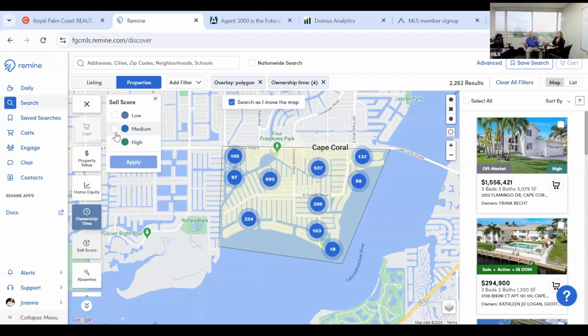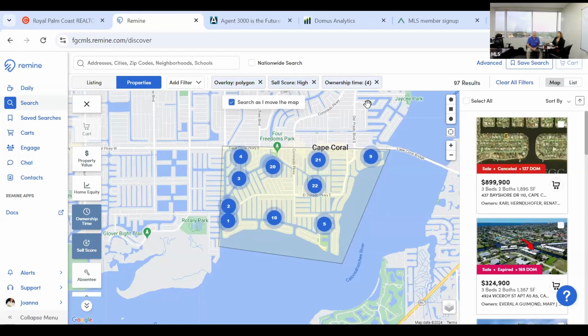So that's a statistic, and knowing that statistic, I would look at what I want to look at from a home sale score. So they pull up this information. It's an algorithm that they own, and a lot of people say, well, how do they realize what that is? I don't know, but you definitely want to start with high. So let's hit the high and hit apply. We're down to 2262. We're down to 97 houses that are 5 to 10 years that have a high sell score rate, which is their algorithm they use.